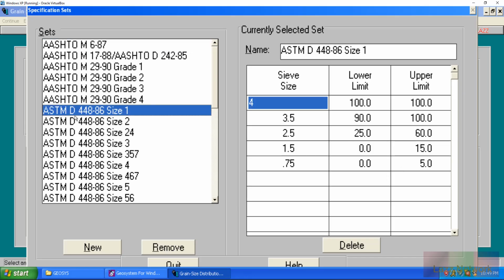So if I pick this ASTM D44886, which the 86 afterwards means the specification year, so this was 1986, and this is size 1, so more than likely this specification, because I might have worked with this specification, but I can't really remember if I personally have worked with this. So if we look here real quick, I'll kind of cover the sizes in a little bit.